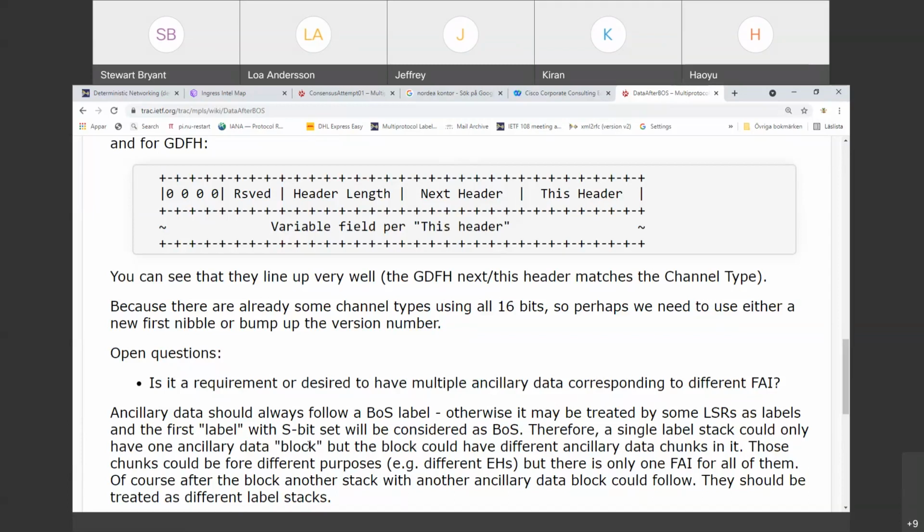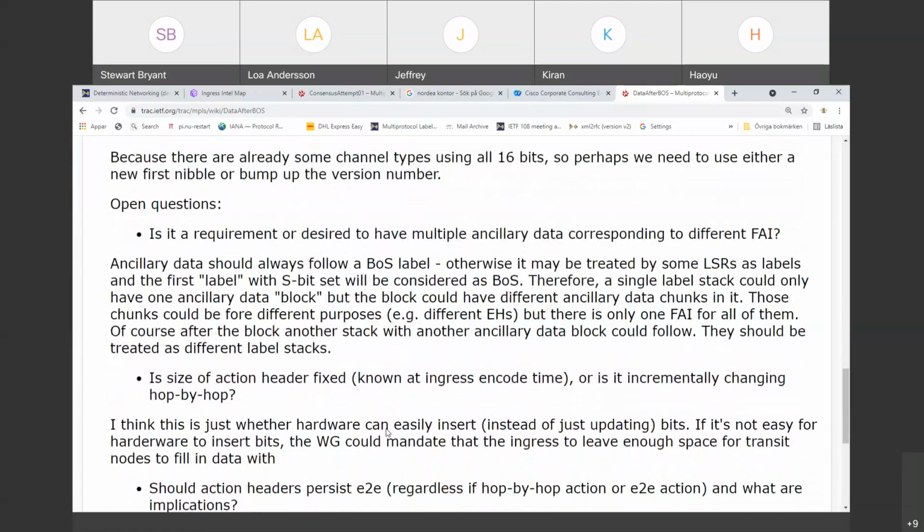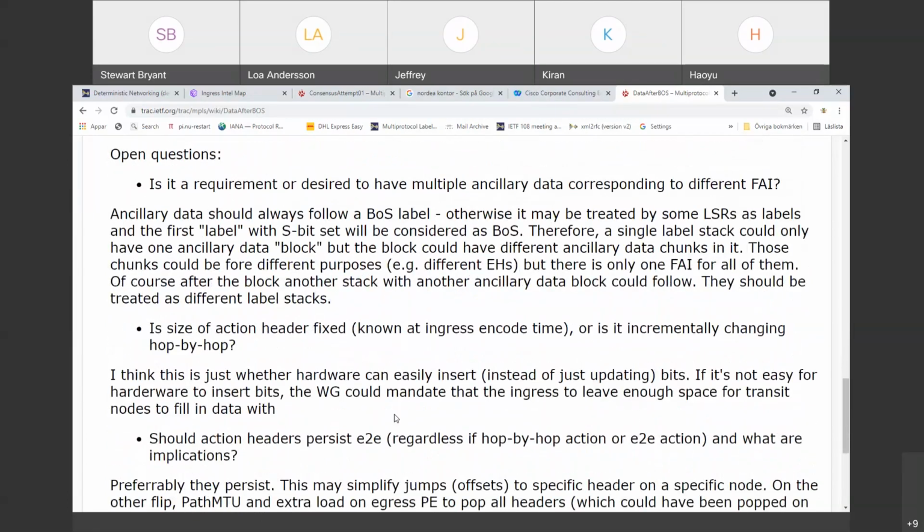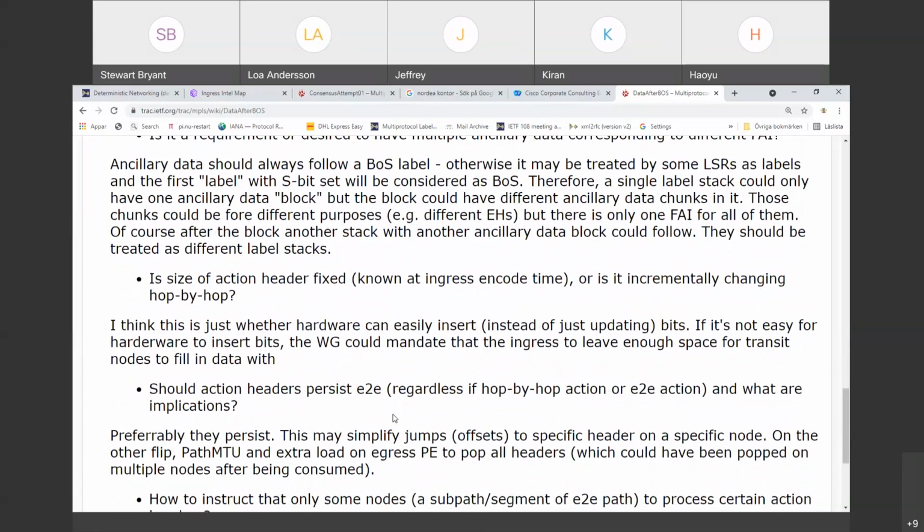The next two questions, I don't have answers to the last one. I think Tarek provided some answer to the second to last one. I put it here, but I don't have any thoughts. So that's basically what I have for this wiki page. Questions, comments?